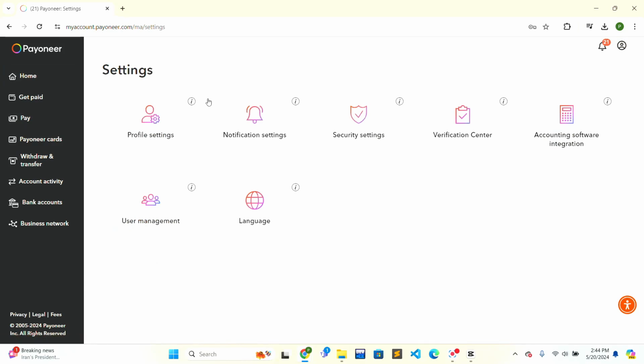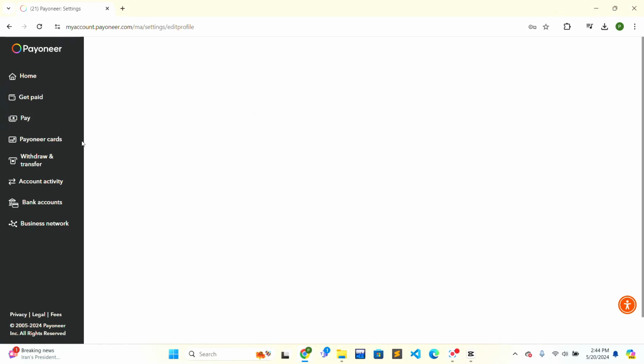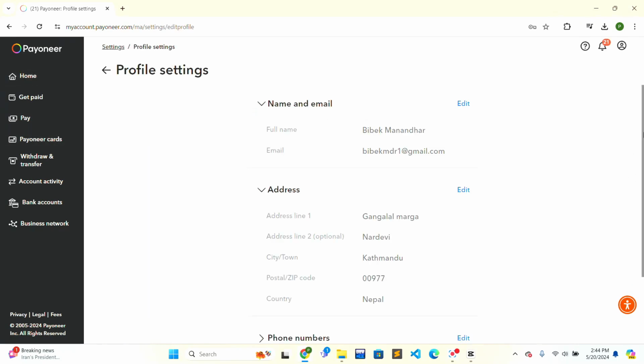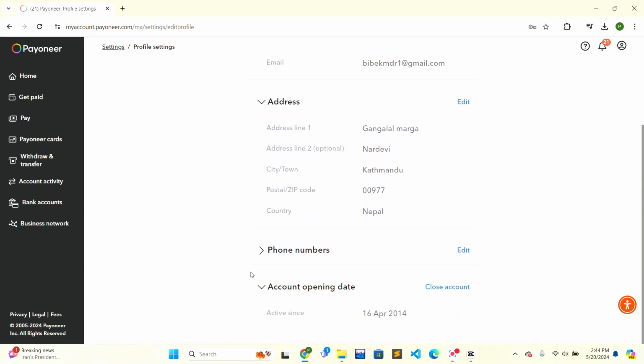When you have clicked on the setting option, this is the interface that is shown to you. Now you just have to click on the profile settings. After you have clicked on the profile settings, you just have to scroll down a little bit. As you can see, there is the close account option. You just have to close the account by clicking on this button. After that, your account will be closed and your account will be deleted successfully. So this is how you can delete a Payoneer account.